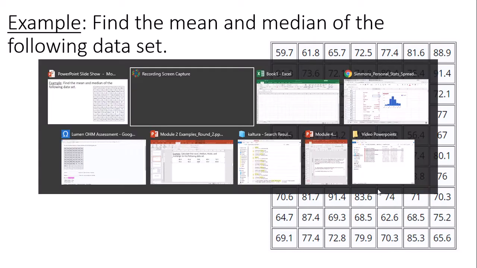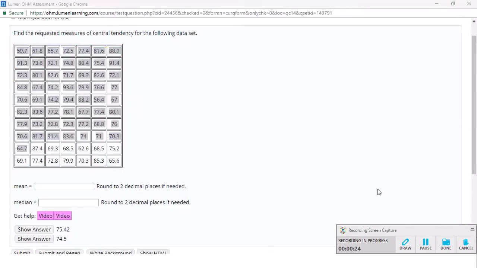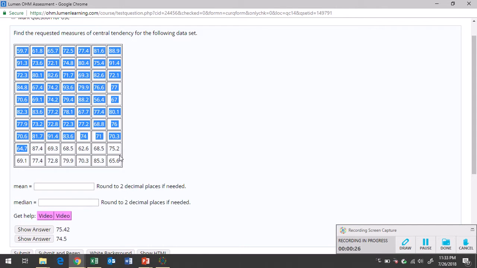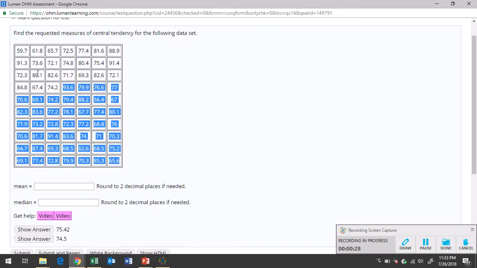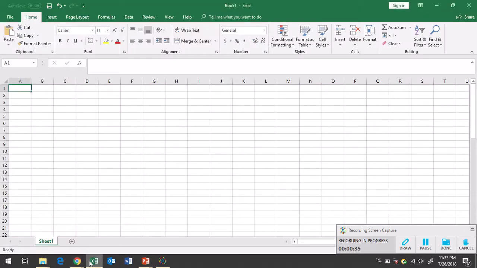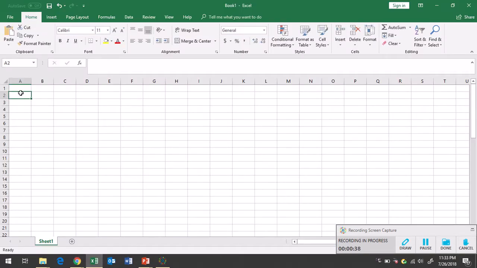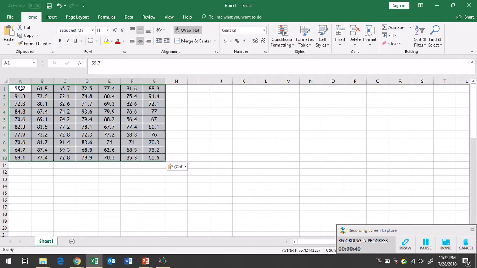So my advice is to go to the question itself and highlight your data values. And copy them into an Excel document. So copy them into Microsoft Excel or whatever your spreadsheet software might be.